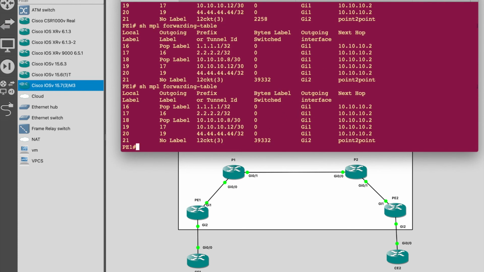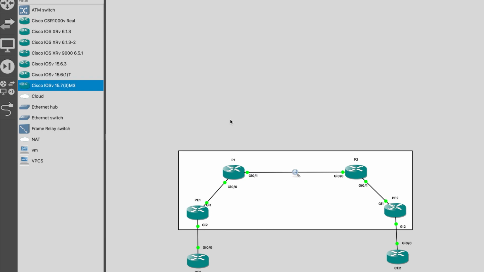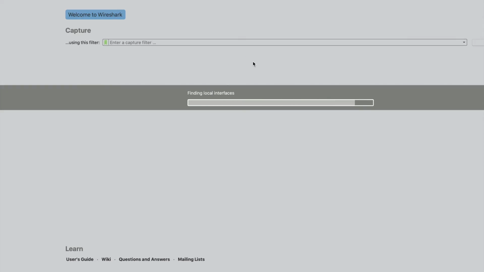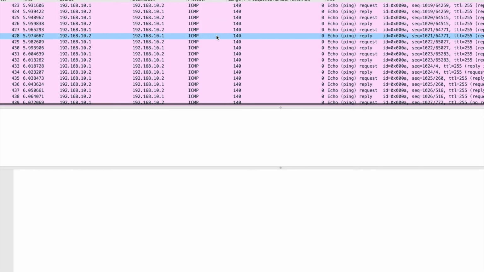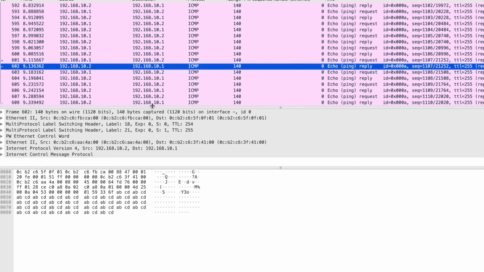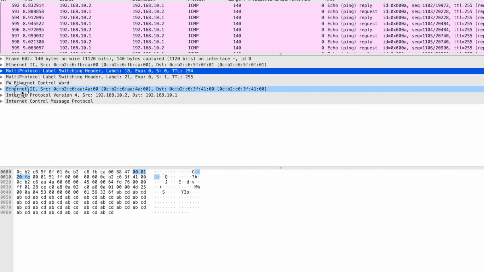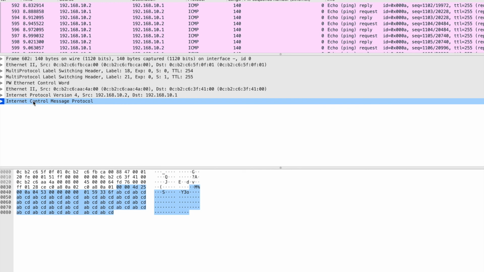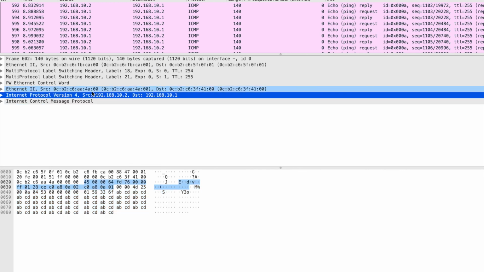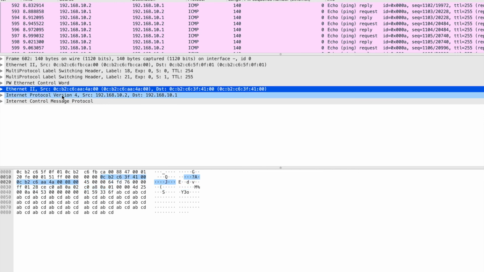Here it is increasing. Apart from that, if you want to take a packet capture, you just right click on the link and start packet capture. You should be able to see some packets as well. Yeah, this is the capture which is running. You can see how nicely it shows the pseudowire MPLS encapsulation, and this is our original ICMP packet. It had its own source and destination IP header and Ethernet layer 2 header as well.